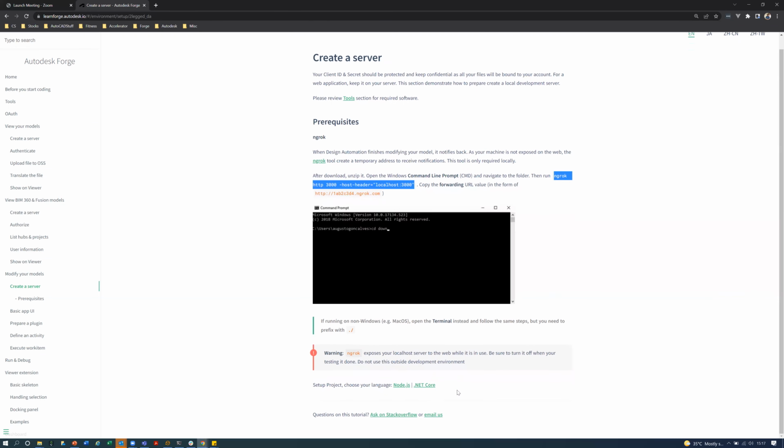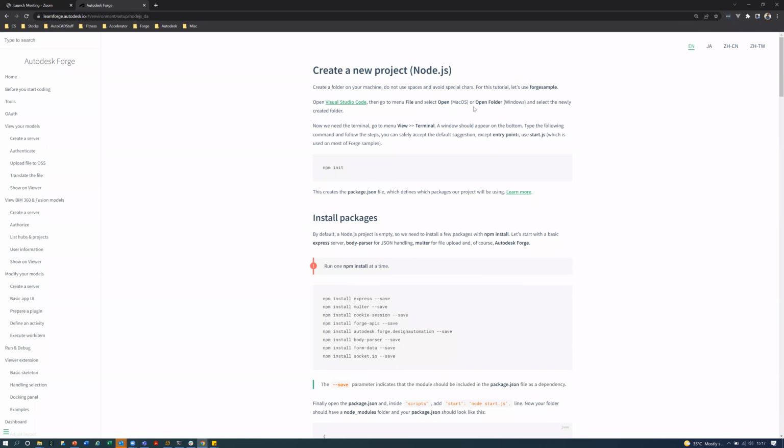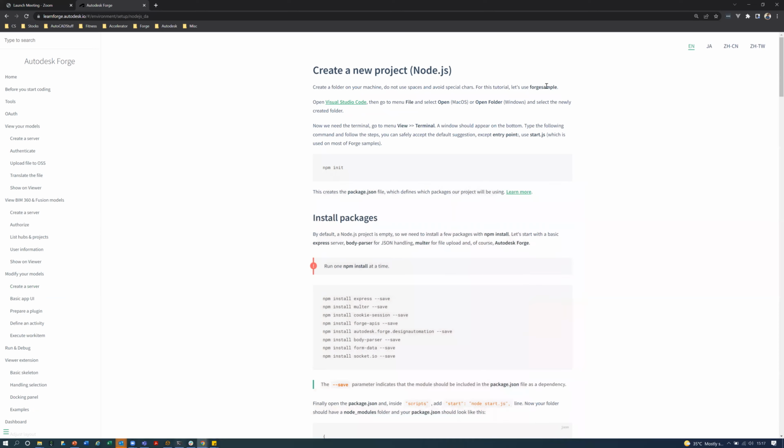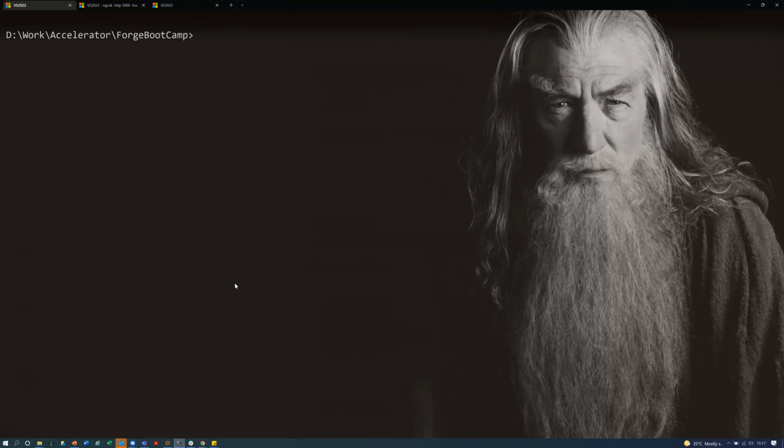We're done with that. Set up project, choose the language Node.js. Let's create a project named Forge Sample. Please, when you're creating a new root folder or project folder, keep it simple, avoid spaces, and use lowercase as far as possible. I'm creating the directory with mkdir, Forge Sample, and changing into Forge Sample.